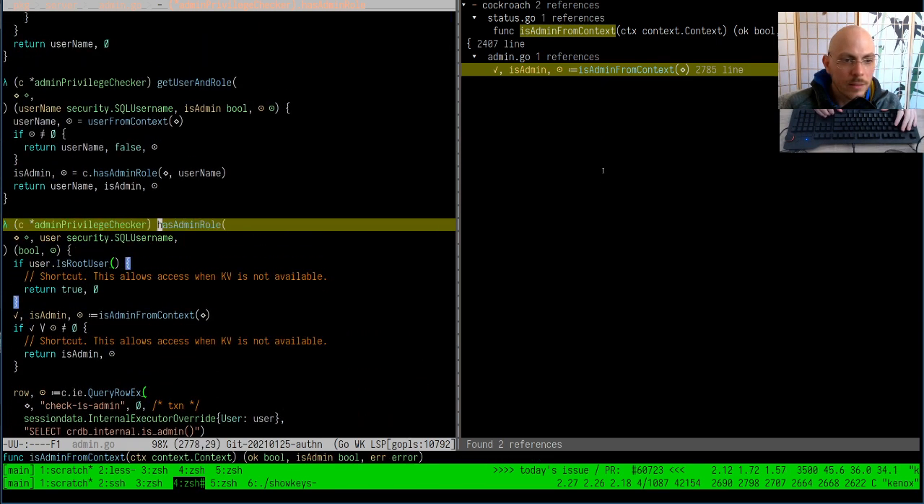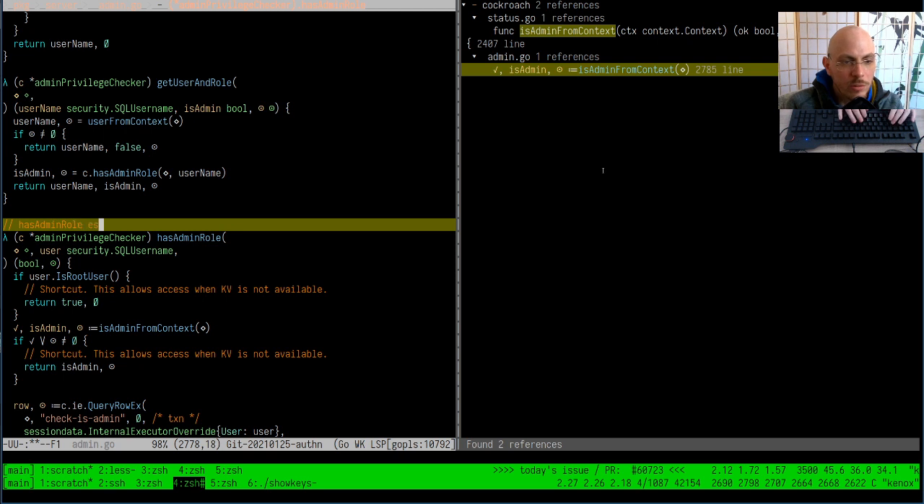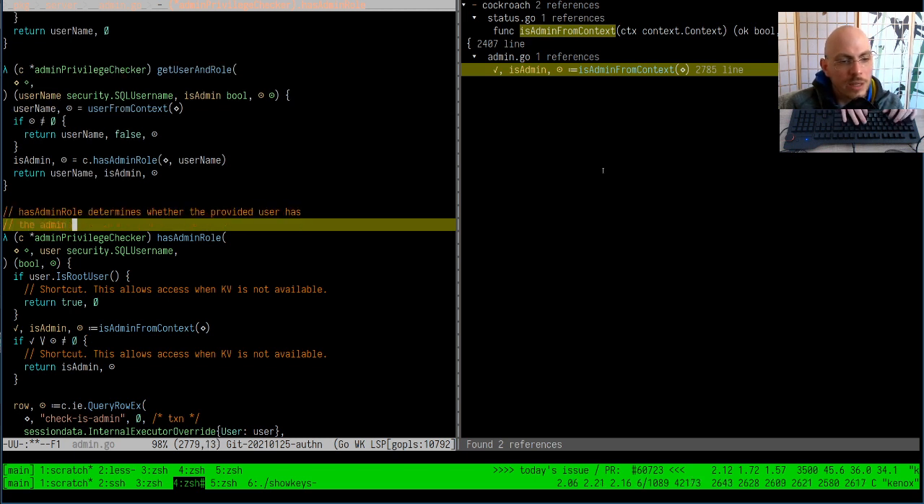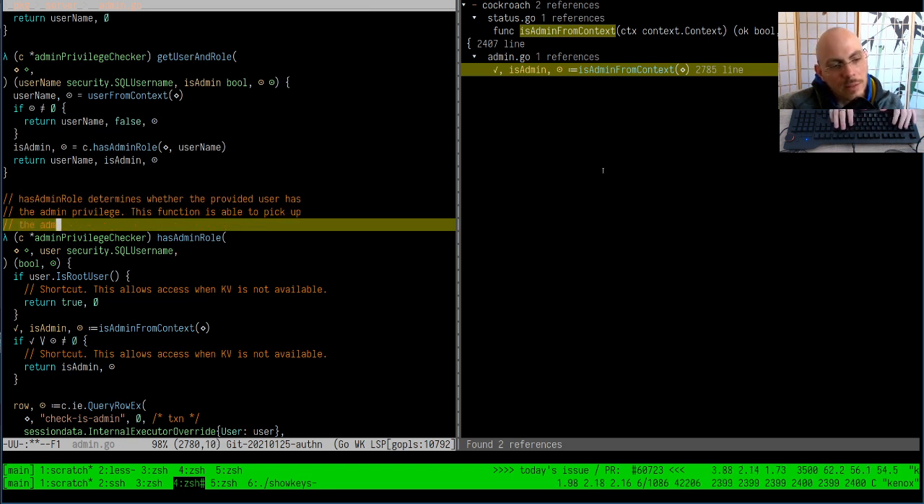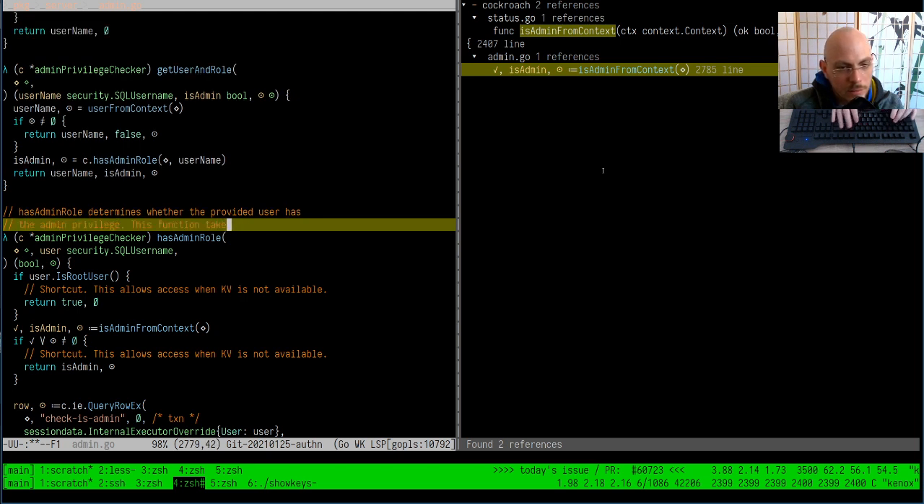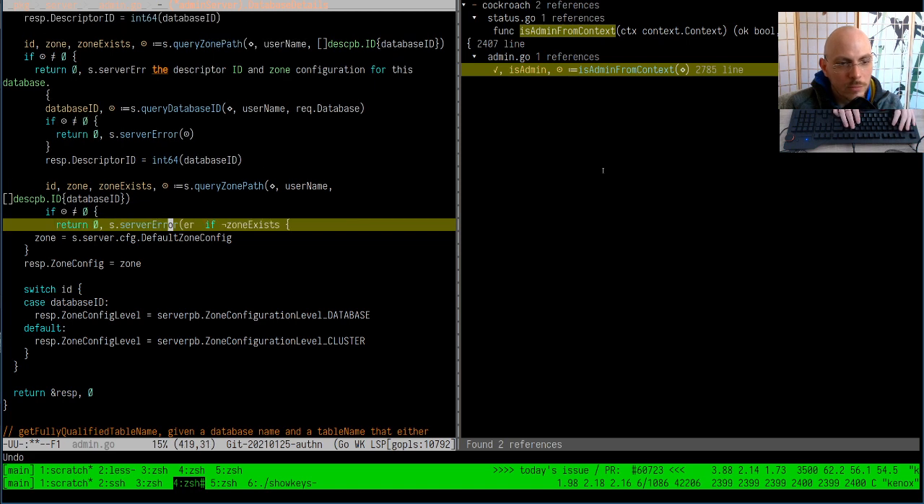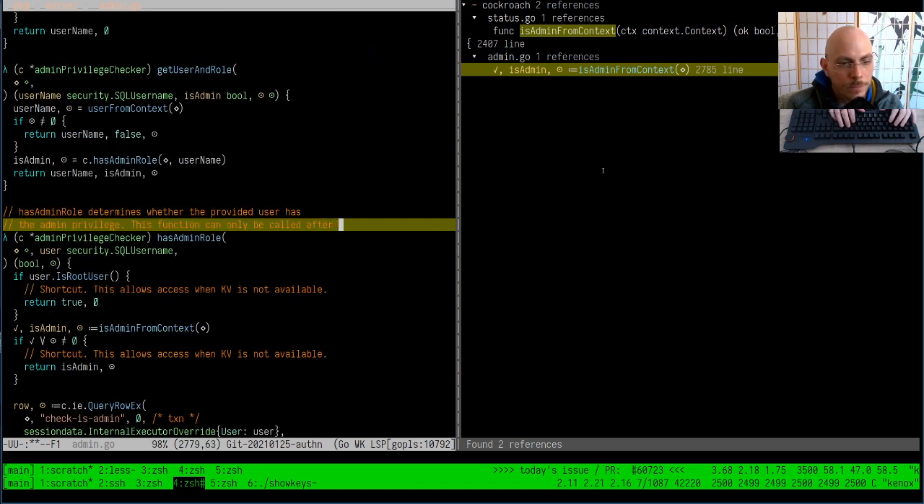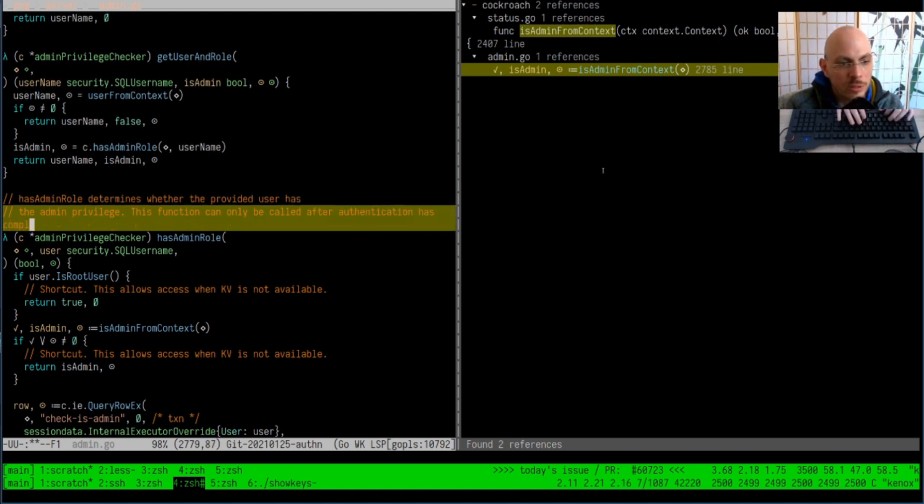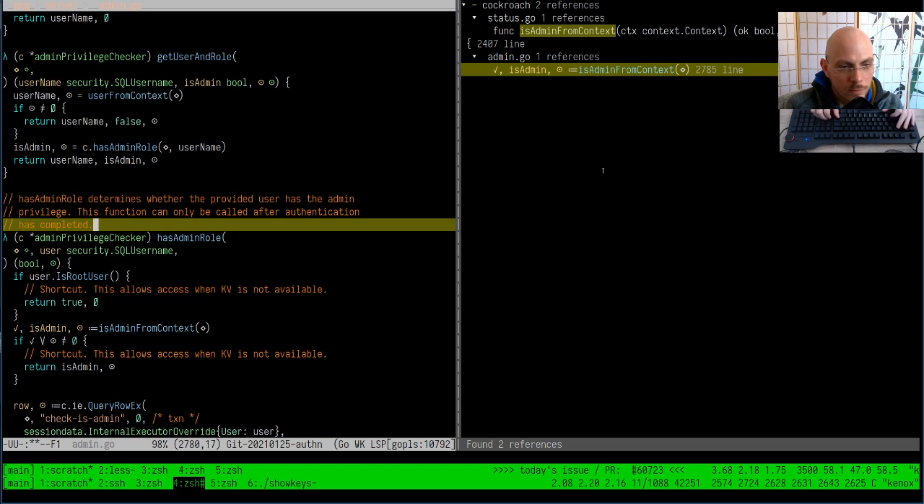So we are going to fix this by explaining a little bit. HasAdmin role determines whether the provided user has the admin role privilege. This function is able to pick up the state. This function can only be called after authentication has completed.